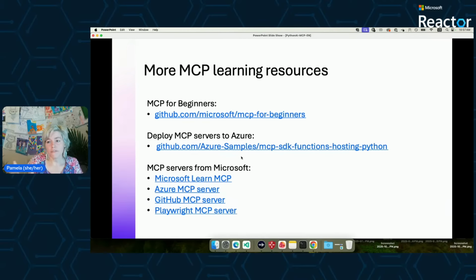And then we've got tons of MCP servers at Microsoft. So we have the Microsoft Learn MCP, which we saw. We have GitHub MCP. We also saw that one. There's also the Azure MCP server if you're using Azure resources and want to ask questions about them or act on them. And then the Playwright MCP server is super useful for doing any sort of browser manipulation.